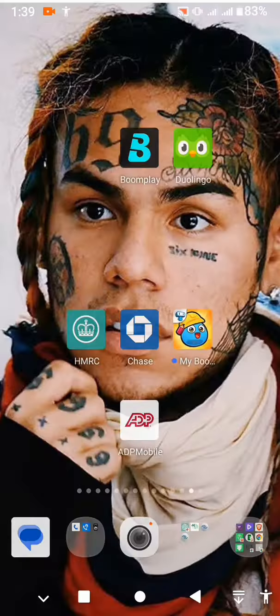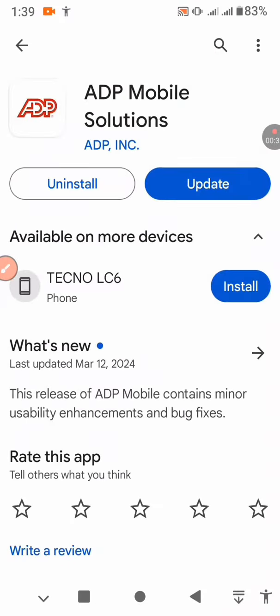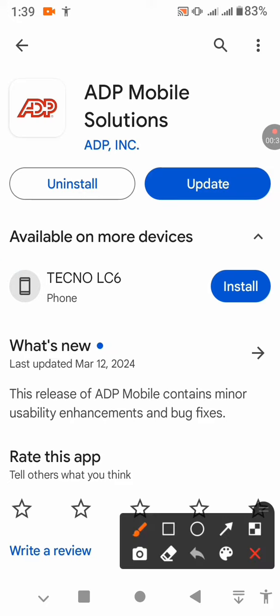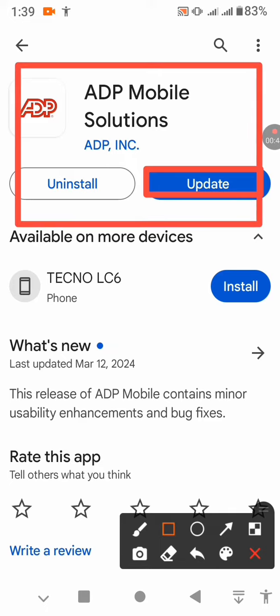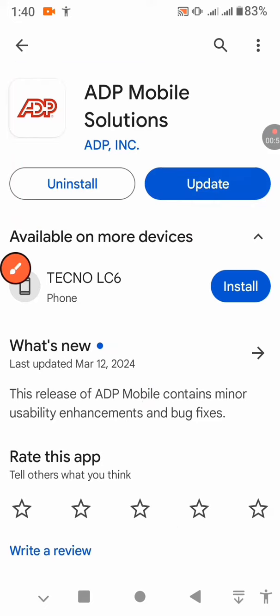After selecting this, what you have to do is to go to your phone Play Store. So when you get to Google Play Store on your phone, what you have to do is to tap on update after searching for the name of this app. So as you can see, it is ADP Mobile solution. So after that, search and tap on update. So after tapping on the update, you are going to get the latest version of this app.